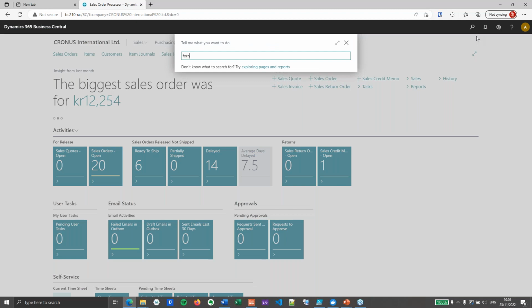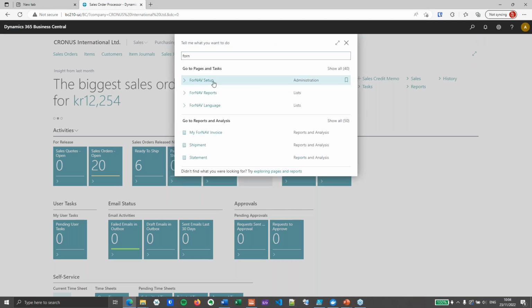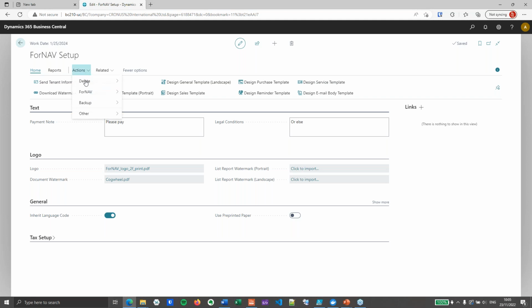To be honest, in an upgrade process, backing up everything before you start is a good thing to start with anyway. So what I'm going to do is open the ForNAV setup. And in the ForNAV setup, we have an action called backup and export.